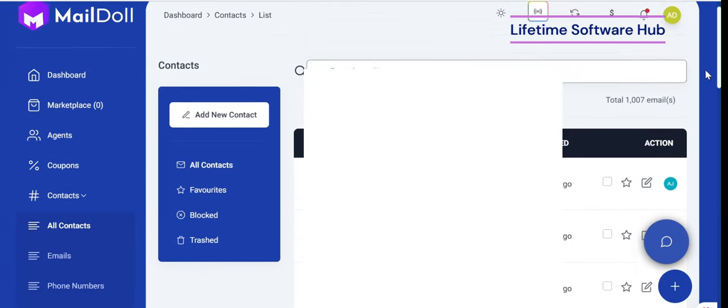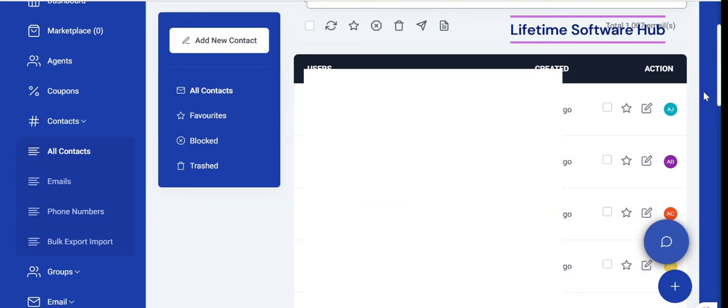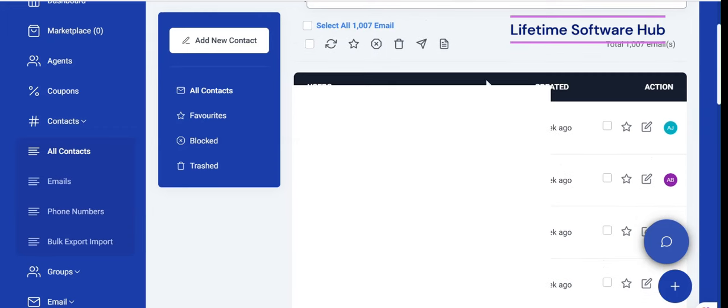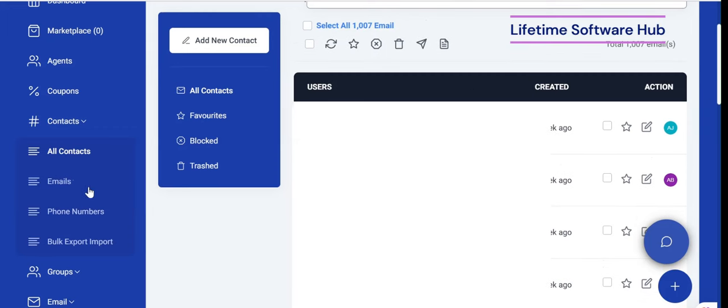You can enter unlimited numbers here, and these numbers can be used to send bulk email, SMS messages, and also normal SMS. You can see phone numbers, these are your phone numbers. These are emails. This is where you export and import when you have the file somewhere. So let's explore the next one.